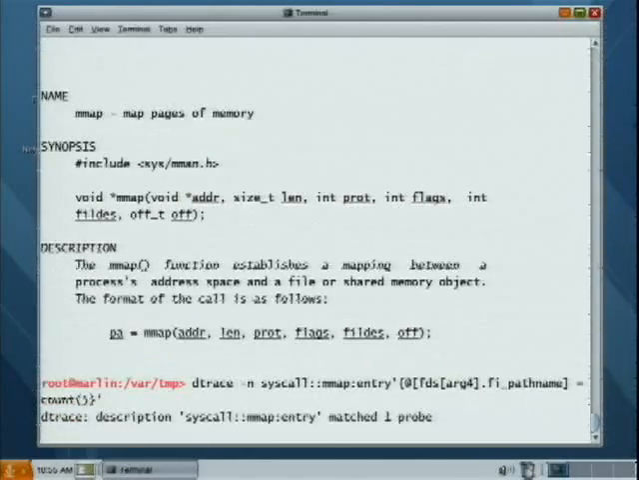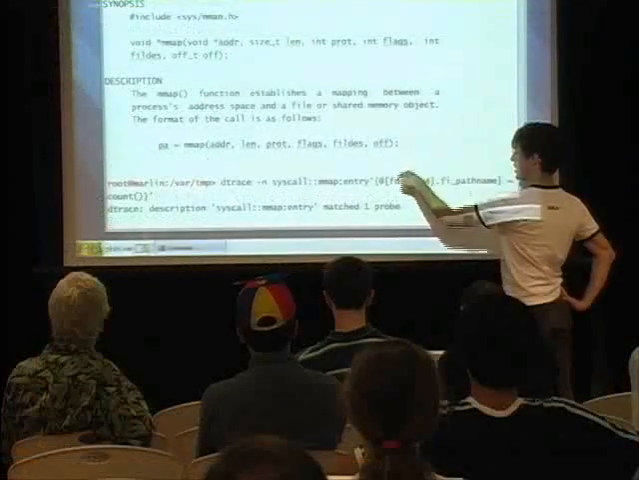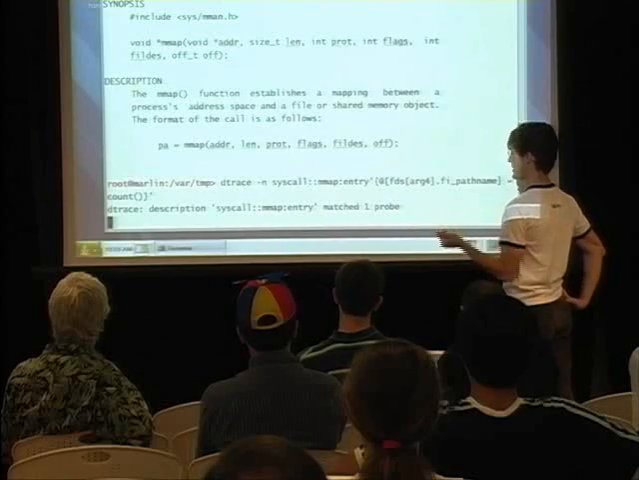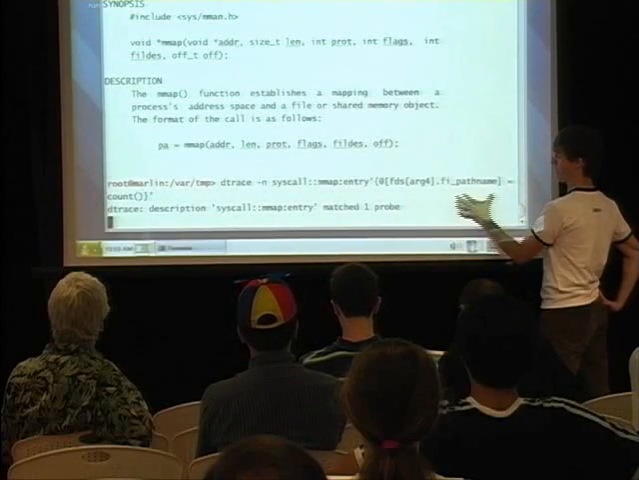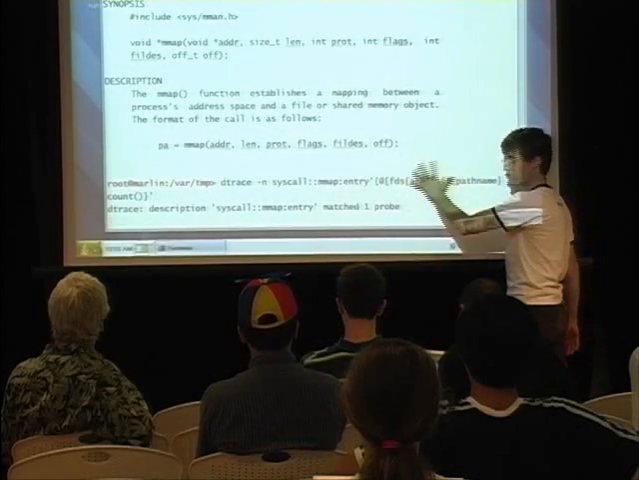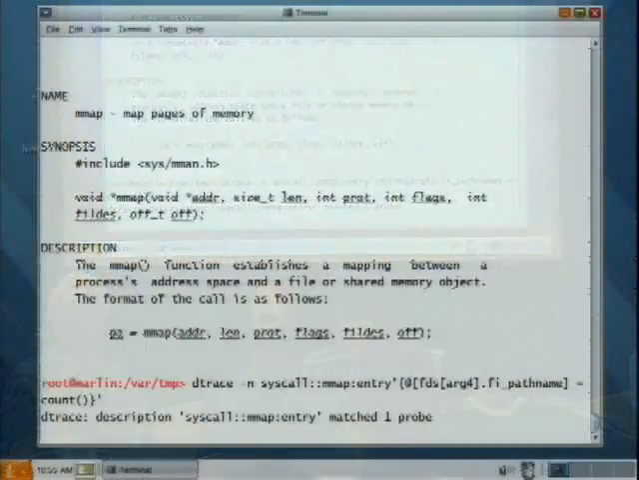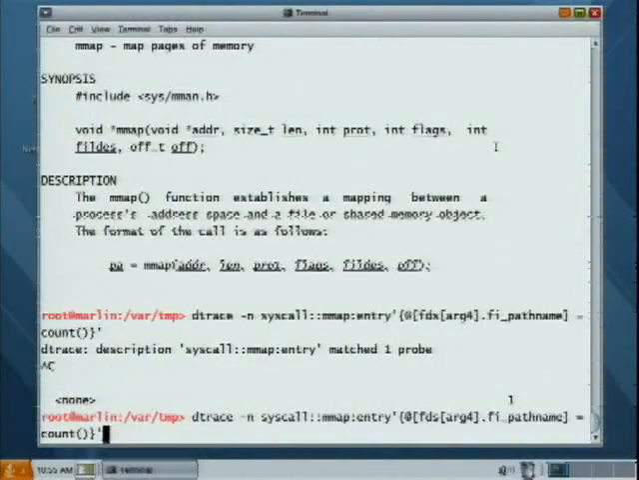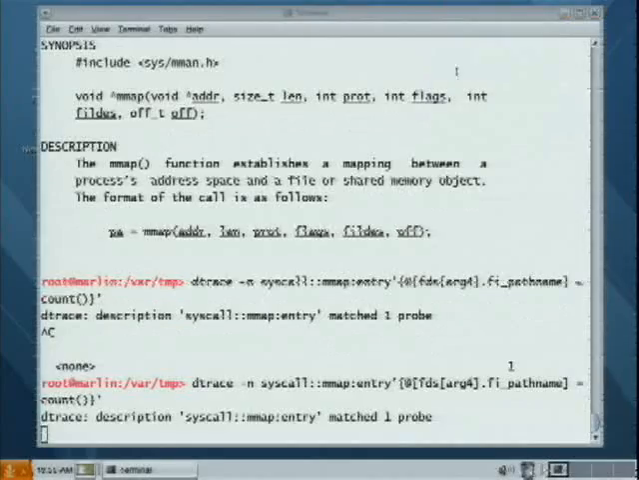So what I'm doing now is I am instrumenting mmap entry, and I'm looking up the file descriptor arg4 in fds, which is an array that we provide in DTrace, and getting the fi_pathname. And this is a well-documented structure. This is all in the documentation. And now, when I Control-C this, I should see that we're mapping nothing. That's not very interesting.